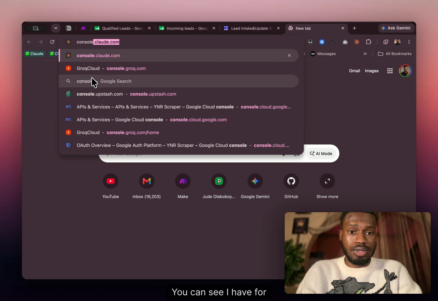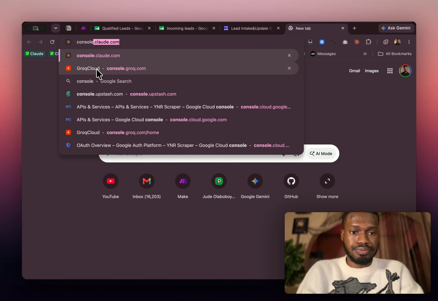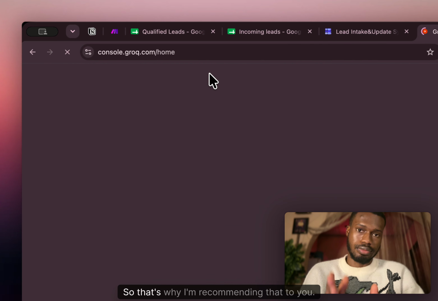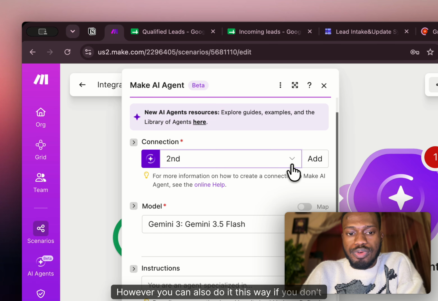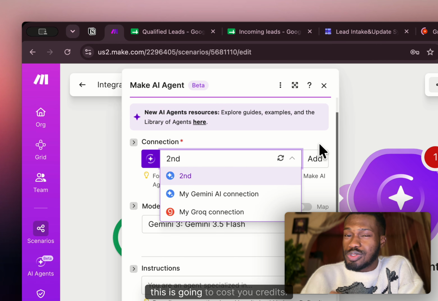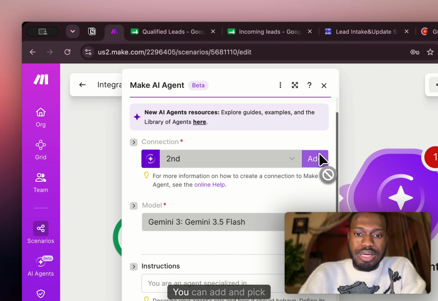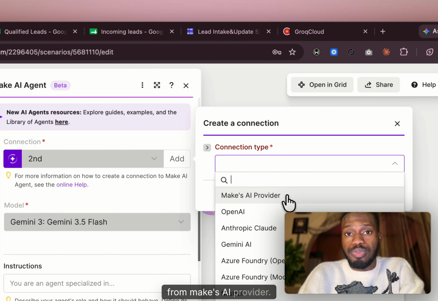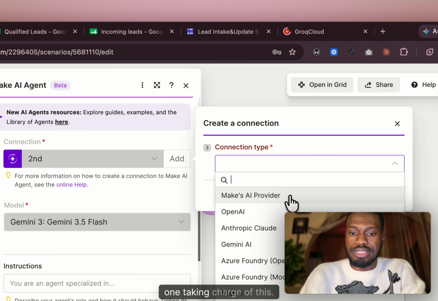You can see I have for Claude, I have for this, I have for Google, even from Google Cloud as well. So let's use for Grok. Grok is free, so that's why I'm recommending that to you. However, you can also do it this way. If you don't want to go through all that, this is going to cost you credits. That's make.com's credit itself. You can add and pick from Make's AI provider. That means make.com's AI itself is going to be the one taking charge of this.